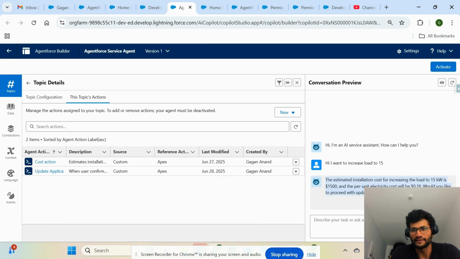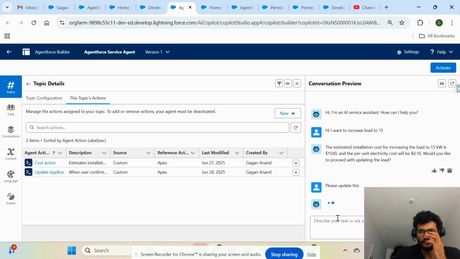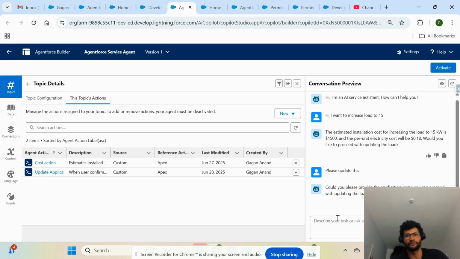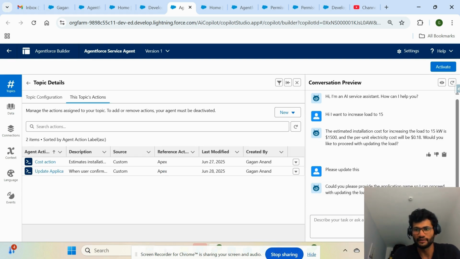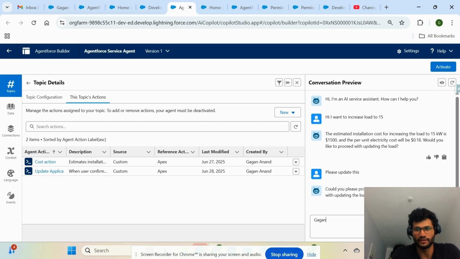Okay, now the second thing is that this is just fetching the data, right? Now, for the second thing, when I say, okay, please update this, then what is happening? We are doing the DML operation. We are doing the update operation. Now it's asking me the application name. I'm saying okay, Gagan.